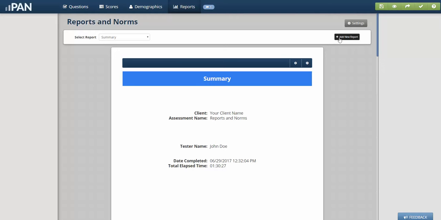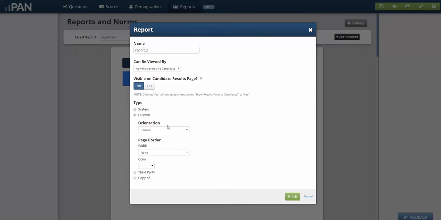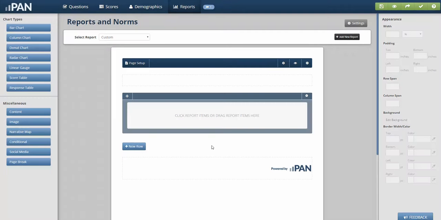But the real richness in our report editor comes in your ability to create custom reports. So I changed this to custom, and because we're super creative, I'm going to call this custom. And I'm going to make it a portrait orientation. I'm going to have a thin red border around it, which might look a little obnoxious, but it's there for us. Think of this as a piece of paper.